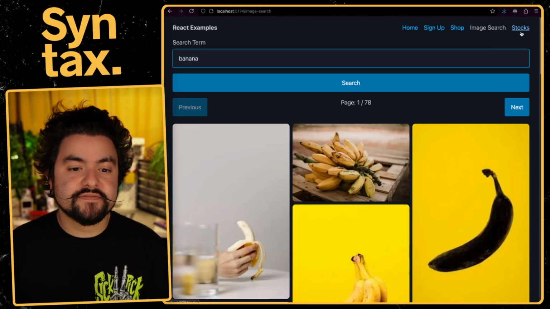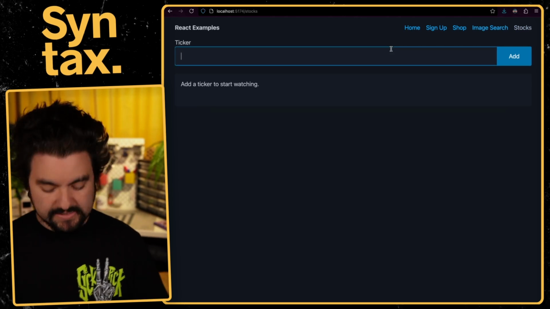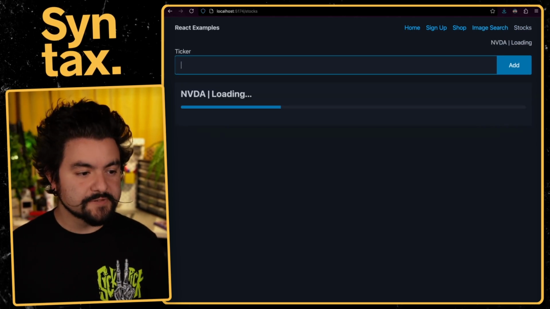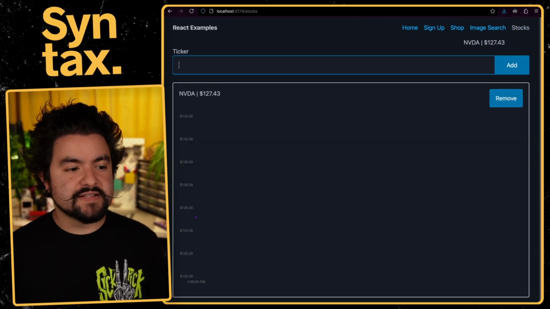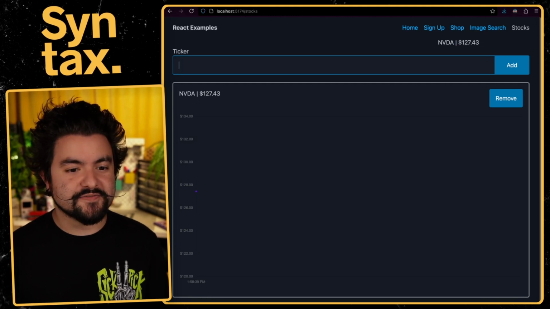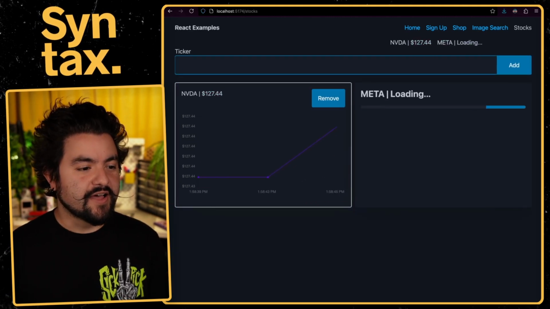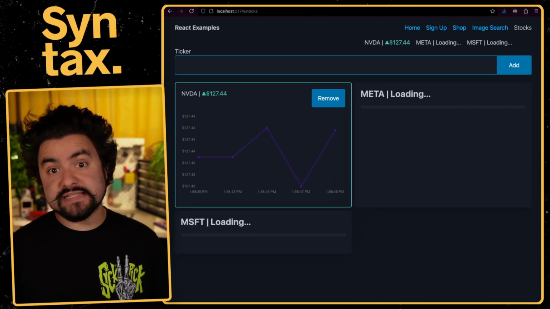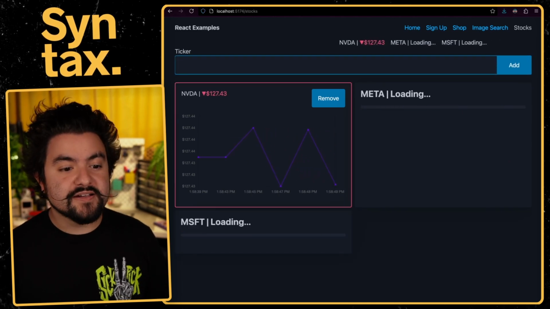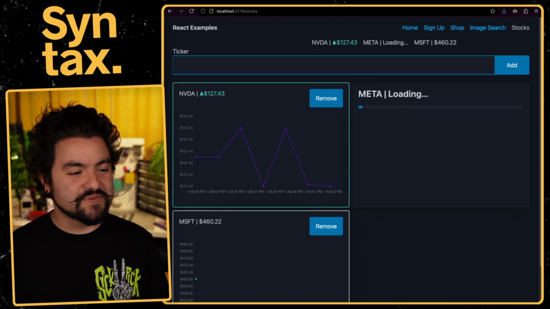The last example I have here is a stocks example. So this allows you to type in some stock symbols. It then reaches out to the Yahoo Finance API and shows real-time updates of stock price information. But we can add multiple here and kind of just build out a little stock ticker dashboard. You can see that it's actually validating the stock symbols before it adds them. So that's reaching out to an API.